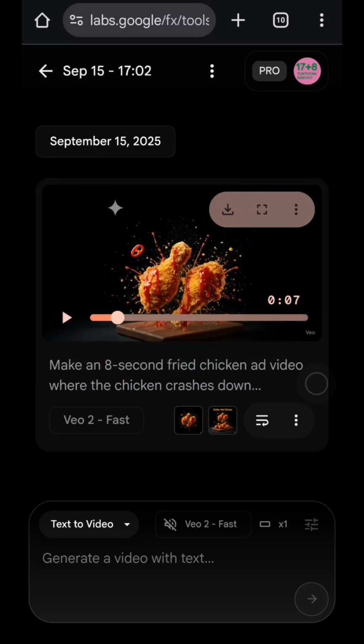Just experiment with different prompts and styles and even products, and you will be surprised at what you can create.